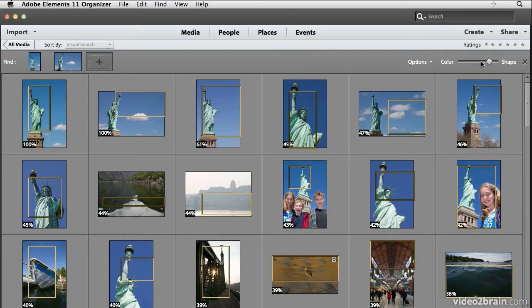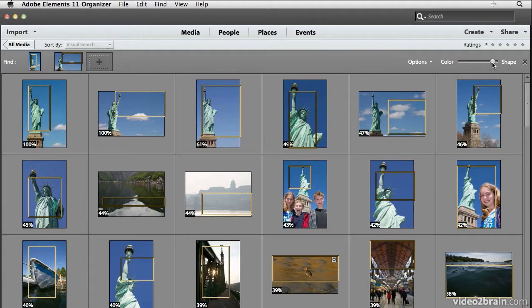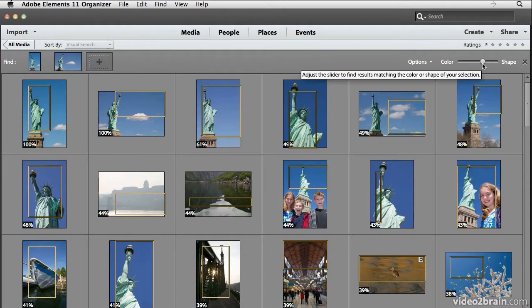And once again, I can move that slider between color versus shape in an effort to try to find just the images I'm looking for. So there are two options for visual searches that can make it very easy to find photos that are similar to a particular image you've selected, whether based on overall color or specific objects within the photo.